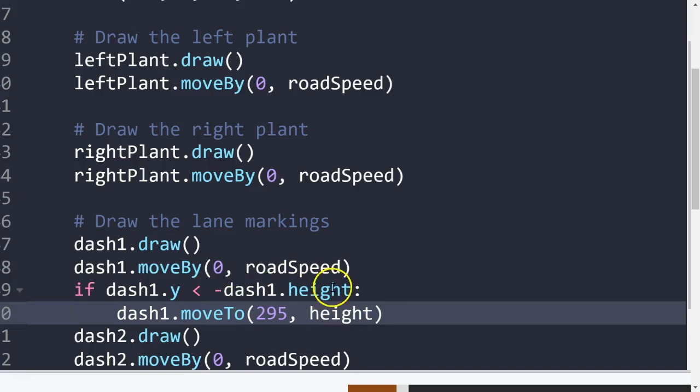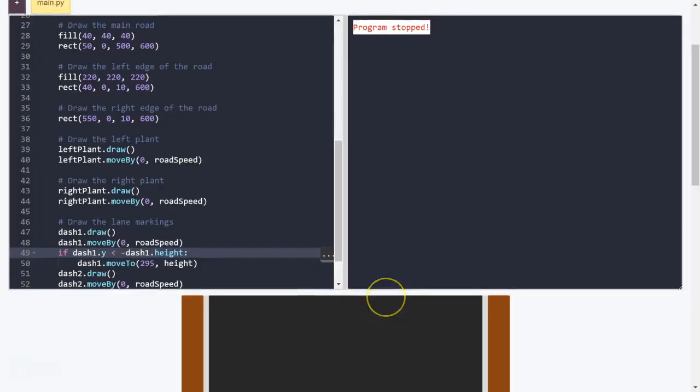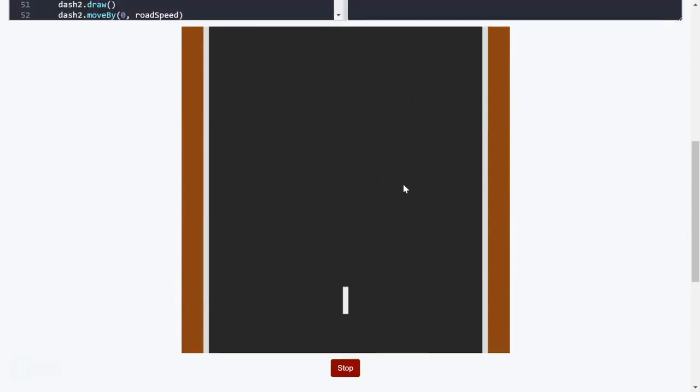So I could have said minus 50, but if we ever change the size of the dash, this code would still work. So again, we draw the dash, we move it down by the road speed, we check if it's gone off the bottom, if it's past minus dash1.height, and then we move it back up to the top. All right, let's check that out. All right, yeah, awesome. So the first dash went back up and kept on looping.